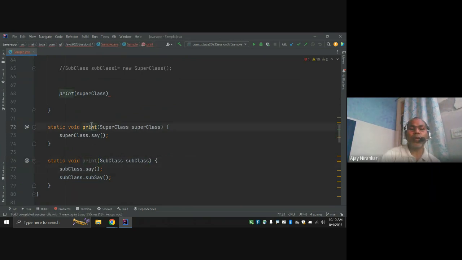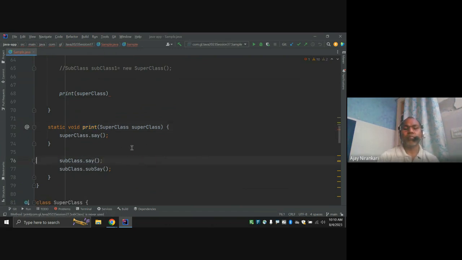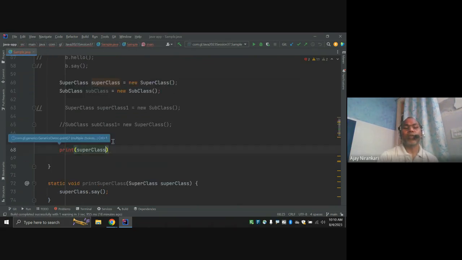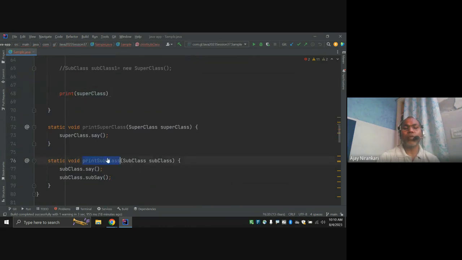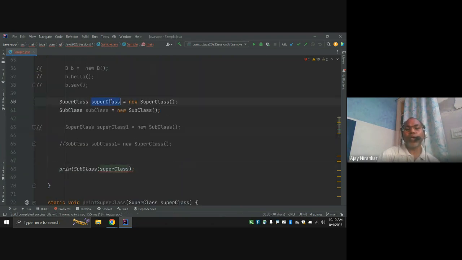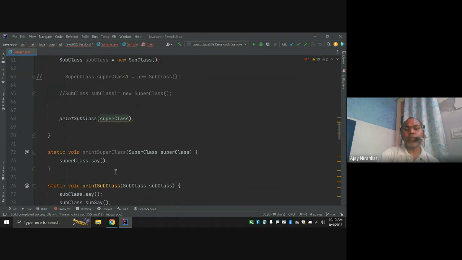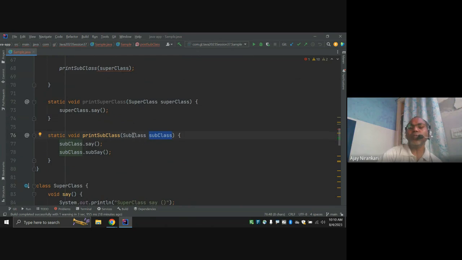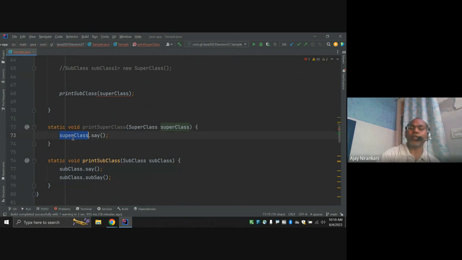Notice here there is a print method, and I am changing the method name. So here I am going to call it. Notice here the superclass object; I am going to pass this subclass here. This means a subclass can call two methods and a superclass can only call the superclass method.